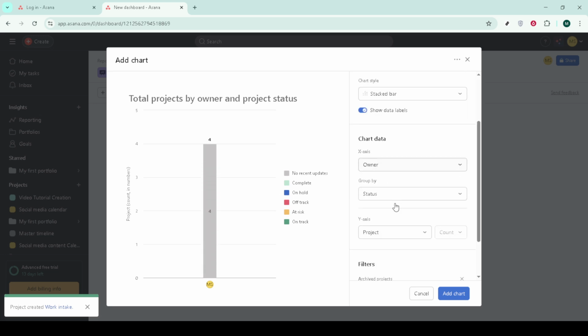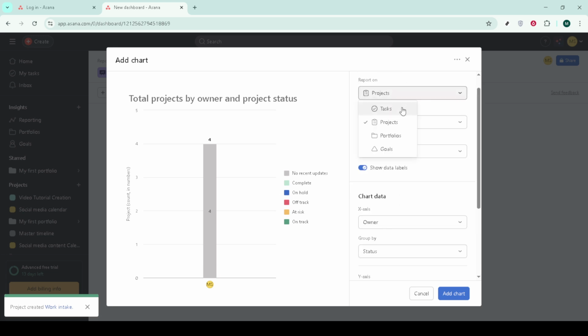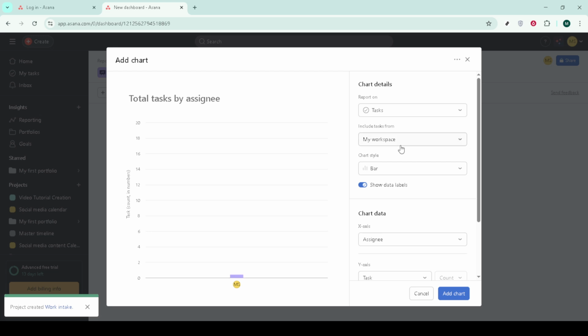You can repeat this process to build a set of complementary charts. Think one for overall throughput, one for overdue tasks, and one for upcoming workload, so viewers get context from multiple angles on a single screen.